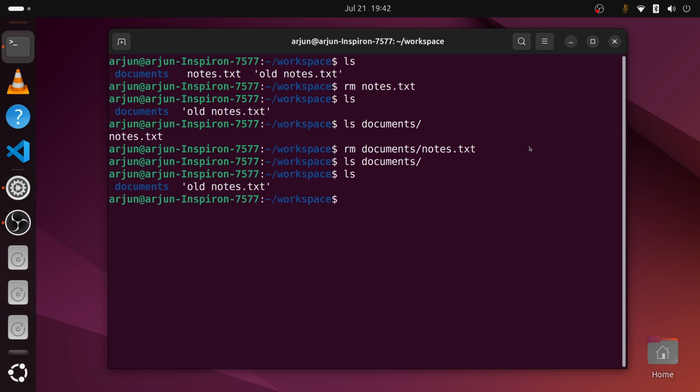We have a file named old space notes.txt. Let us delete this file. If the file name contains spaces, place the file name inside quotation marks. rm space, in double quotes, old space notes.txt. The file has been deleted.